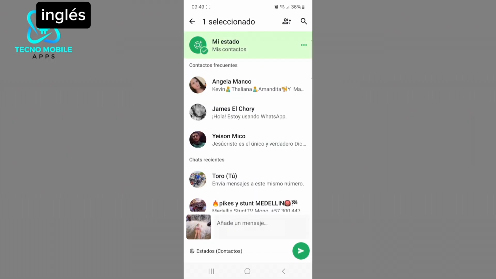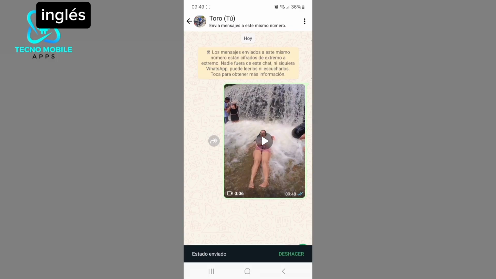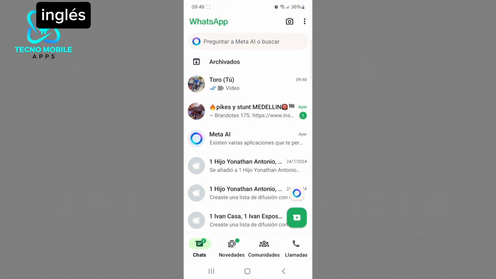So we tap on my status, share, and this way the video will be uploaded to the WhatsApp status in HD quality, which is quite good, quite acceptable. It will no longer be in low quality, which would be MP4 quality. It will be in HD.